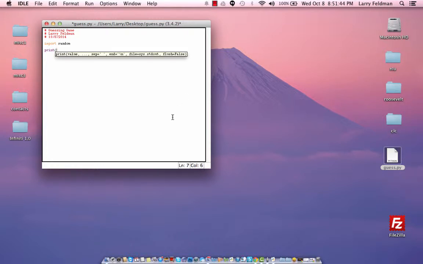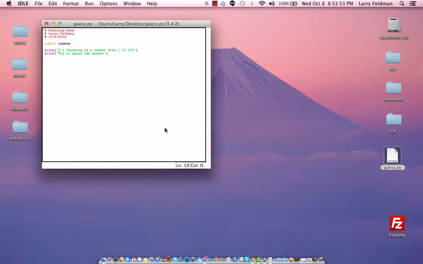Let's print to the screen, "I'm thinking of a number from 1 to 100." Print, "Try to guess the number."